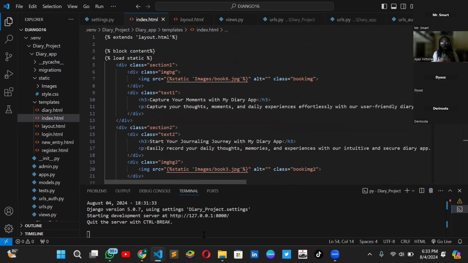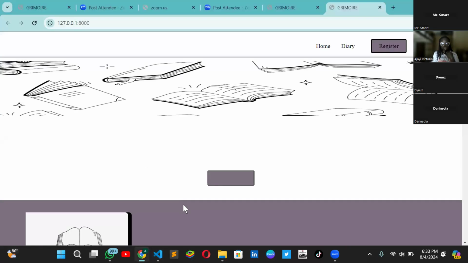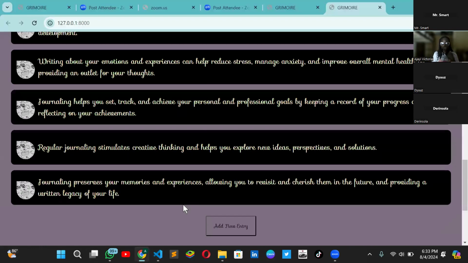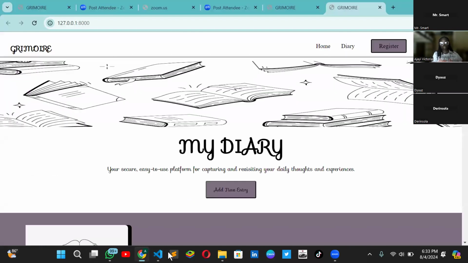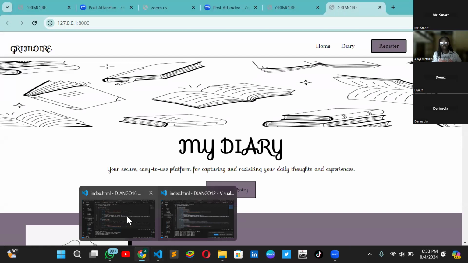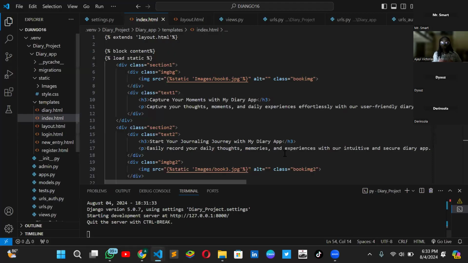Yeah, basically it's still going to show us the same thing. You see, when we go to our server now, it's still showing us the same, no changes whatsoever. But it gives us flexibility and reduces our workload by having a layout. So that's enough of that.